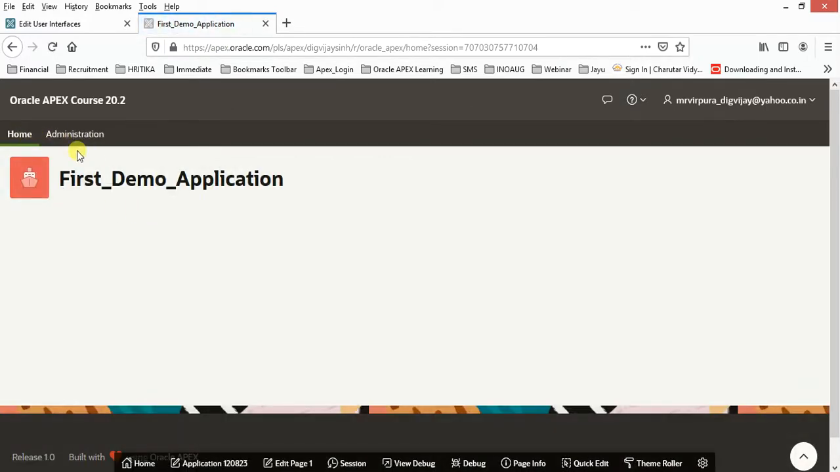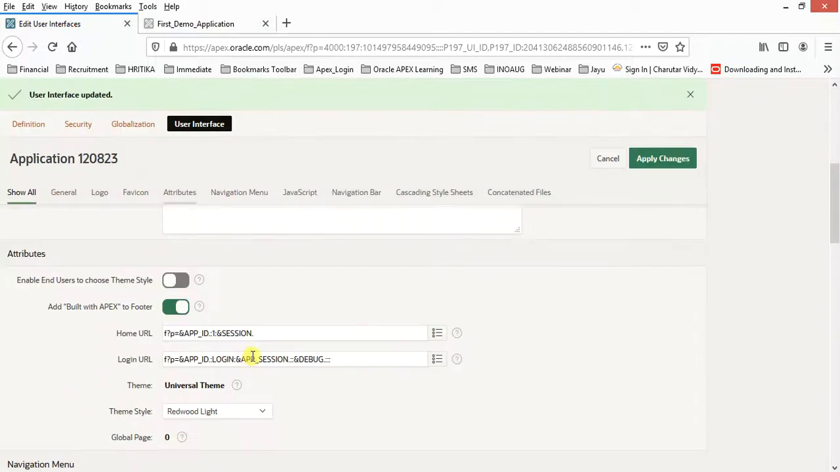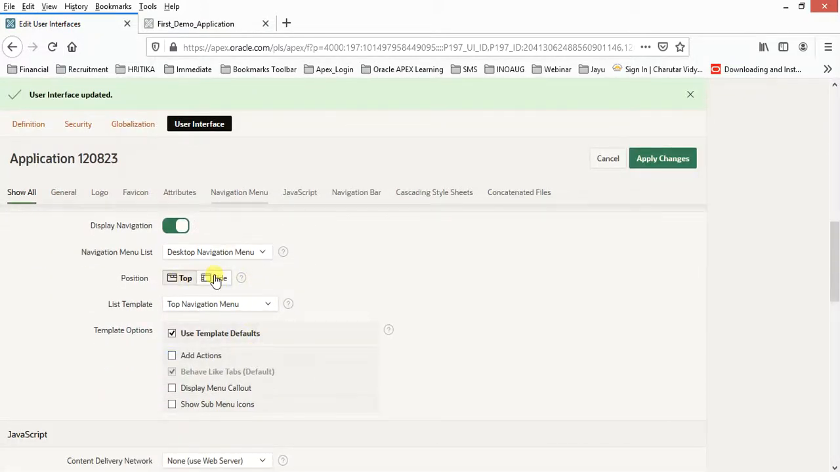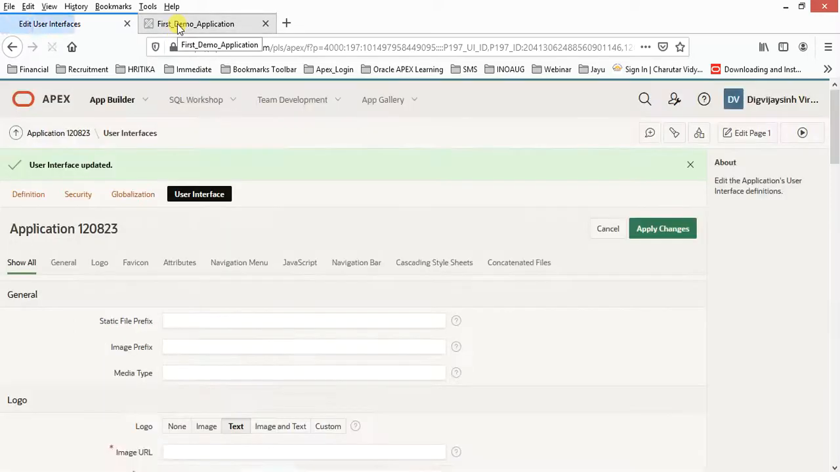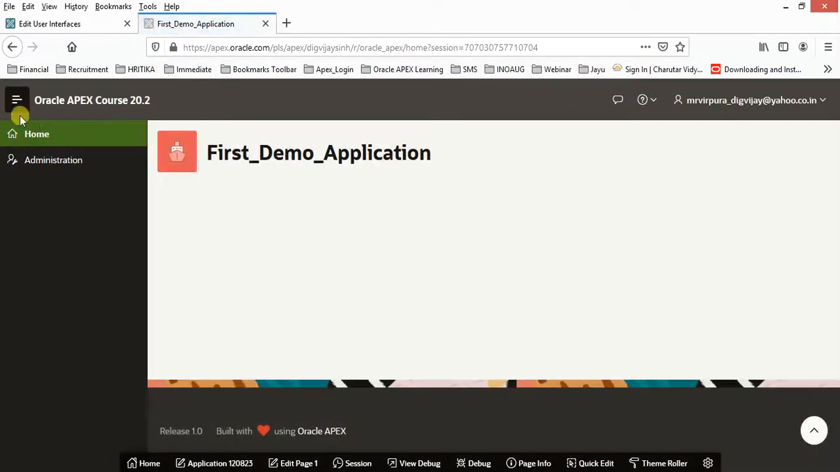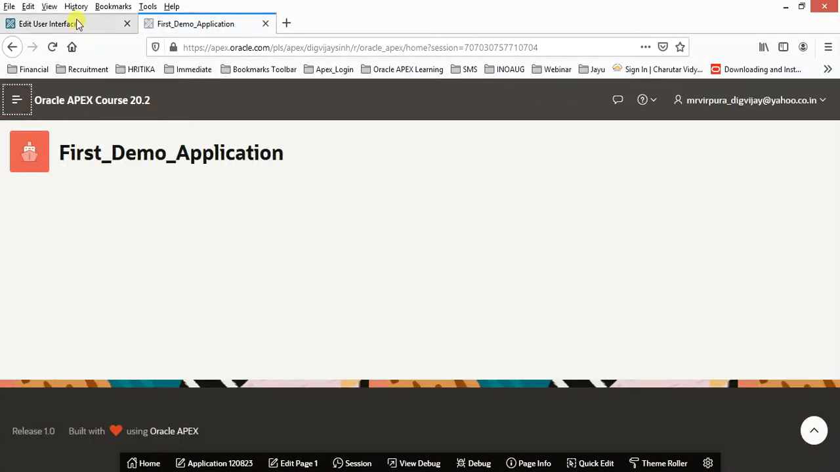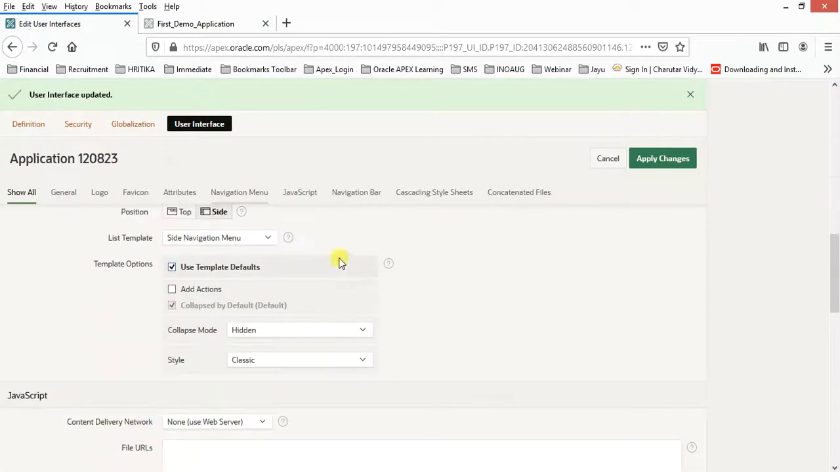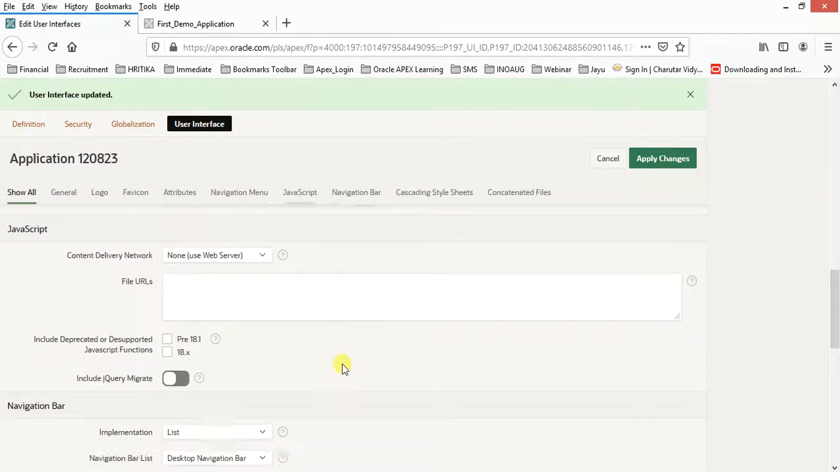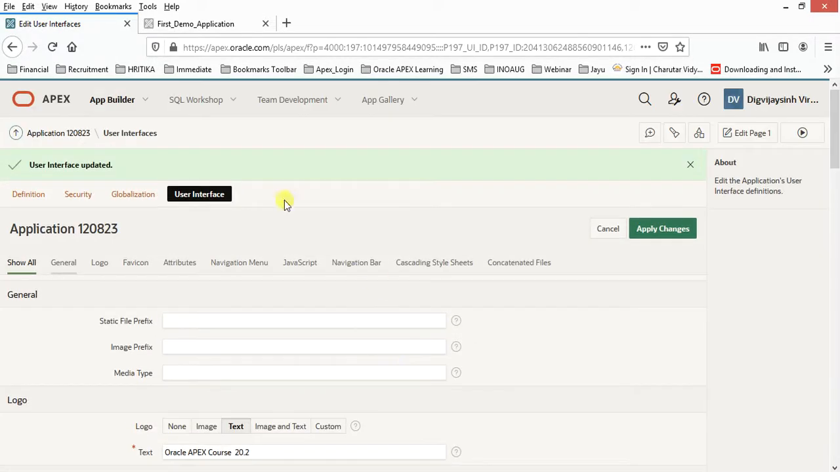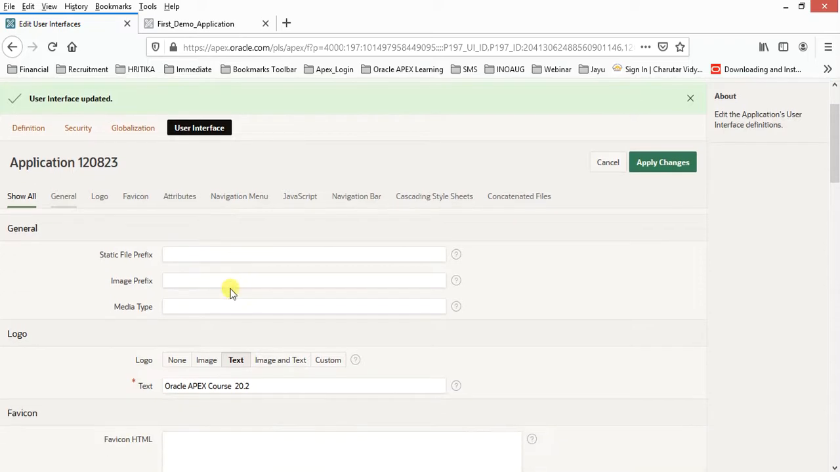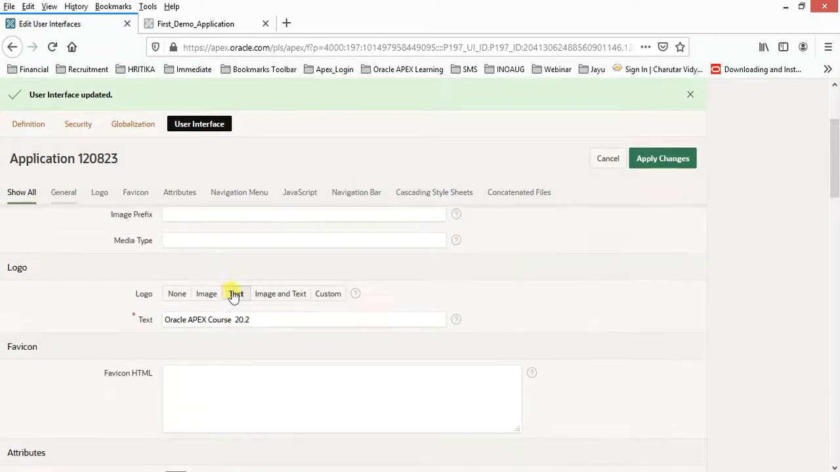Yes, so currently we have a top navigation, so as you can see, you have a tab on the top of the page now. Because we have selected a top navigation menu, you can also select the side navigation menu entry. So just apply change and it will be reset to the default things, and it's currently in the side navigation bar. So depending on the requirement you can set your navigation menus. Okay, we have done with this one.